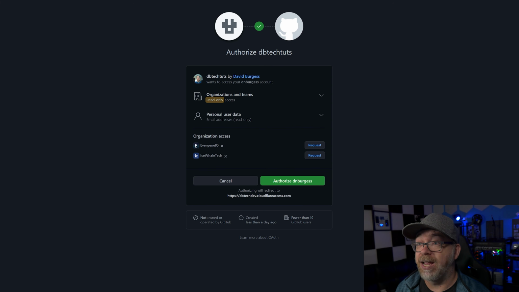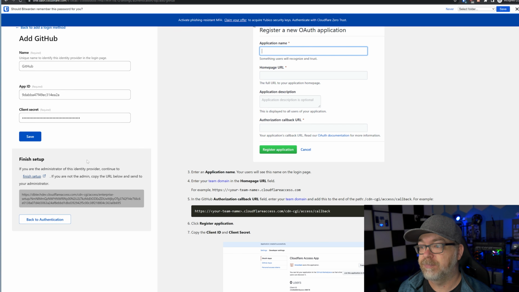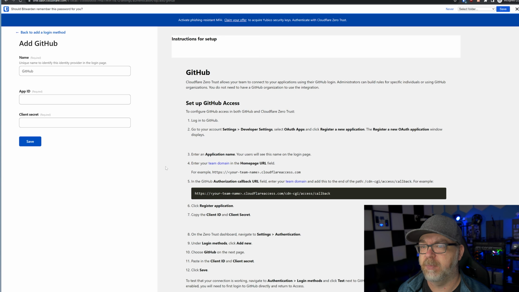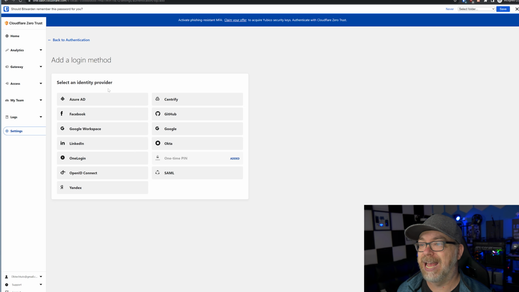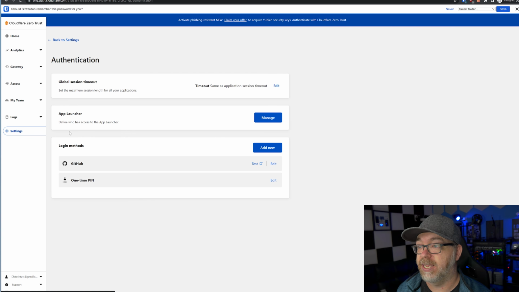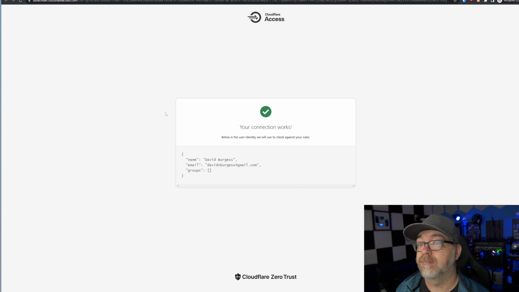So now that we've done that, let's come back over here, and at this point, let's hit refresh. We should be good to go at this point. Oops. Let's go back to add a login method. Let's go back to settings, authentication, and right here is our GitHub, right? So what we can do is just click on test, and it says your connection works. Here's the name, here's the email address. We're good to go. So that's how we know that everything is working up to this point.